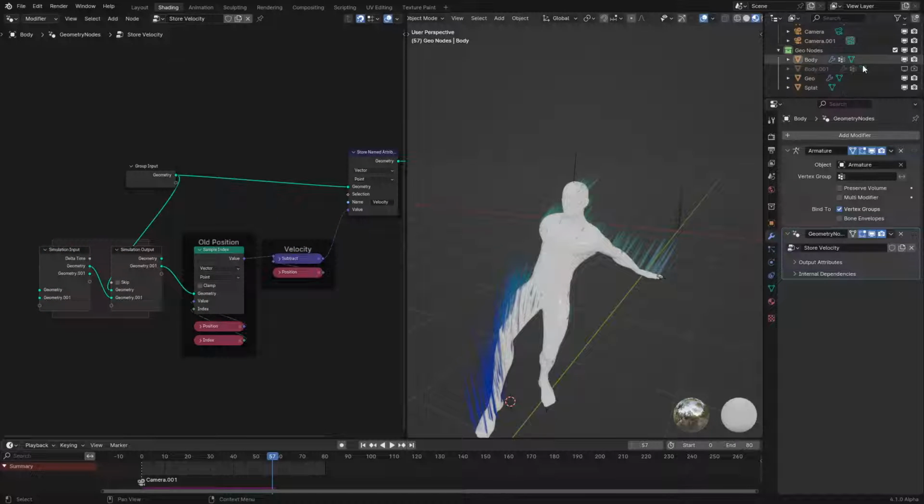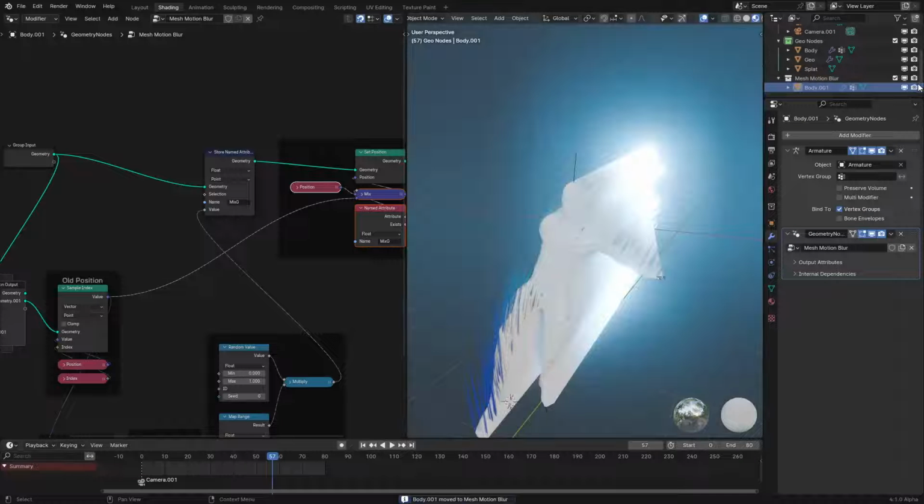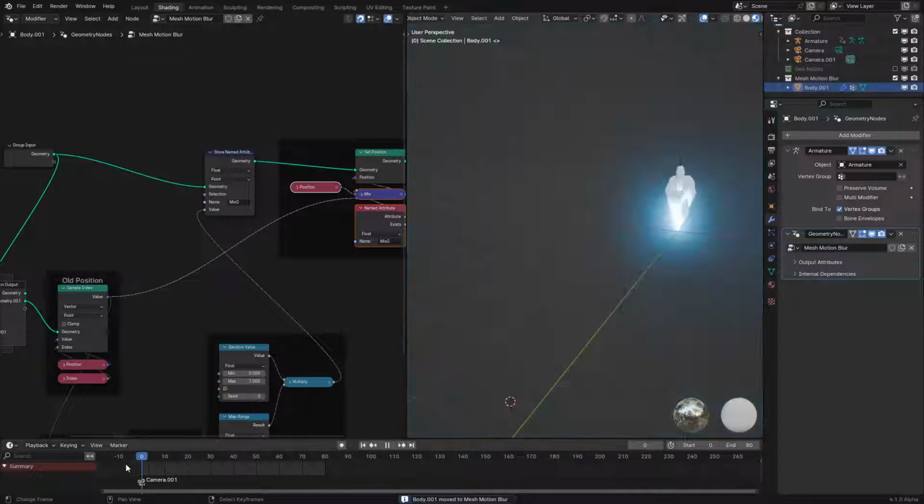Let's hide. Okay. Let's have this one as another one. Have it be mesh motion blur. There we go. So now I can just hide one and keep the other. Very nice.